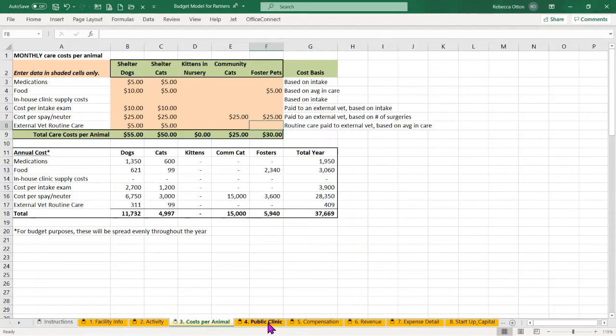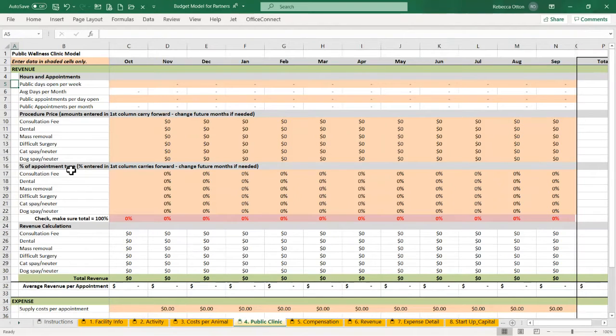So this is the public clinic. This is if you are open for public services. This helps you calculate what that revenue and some of that cost might be. So again, we're going to just go month by month here and enter how many days a week we're open. Okay, so again, I pre-populated it, but you can override any of these. So maybe in the winter, we're open 5 days a week, but maybe in the summertime, in the spring, we're open 7 days a week. Okay, so you can just change that as needed.